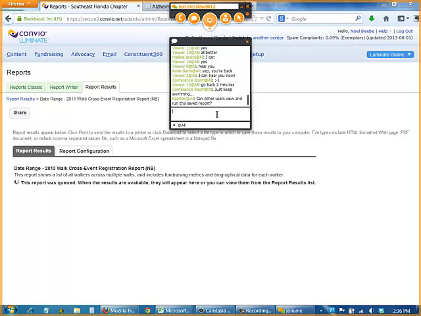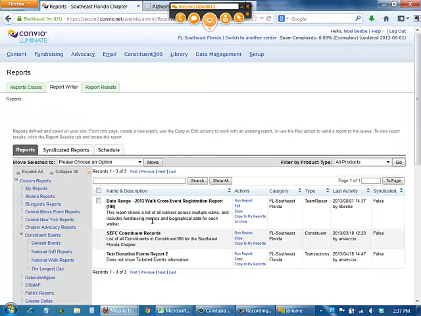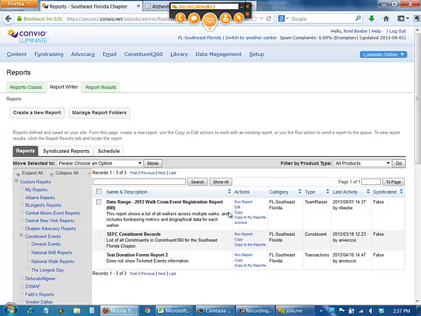Can others view and run this saved report? Other people in your chapter will be able to see your reports, but they won't have this edit option, and they won't have this checkbox that allows you to move the report.